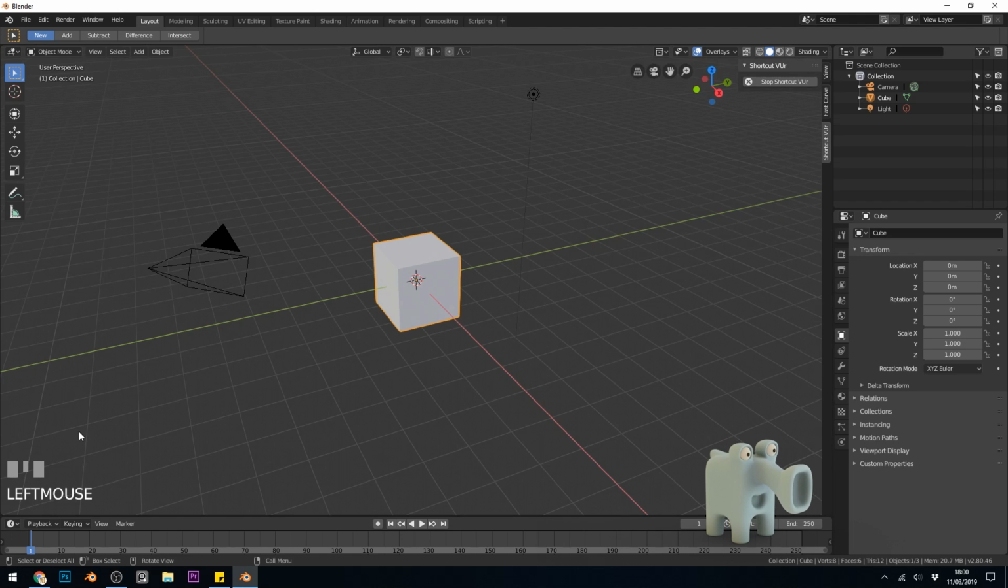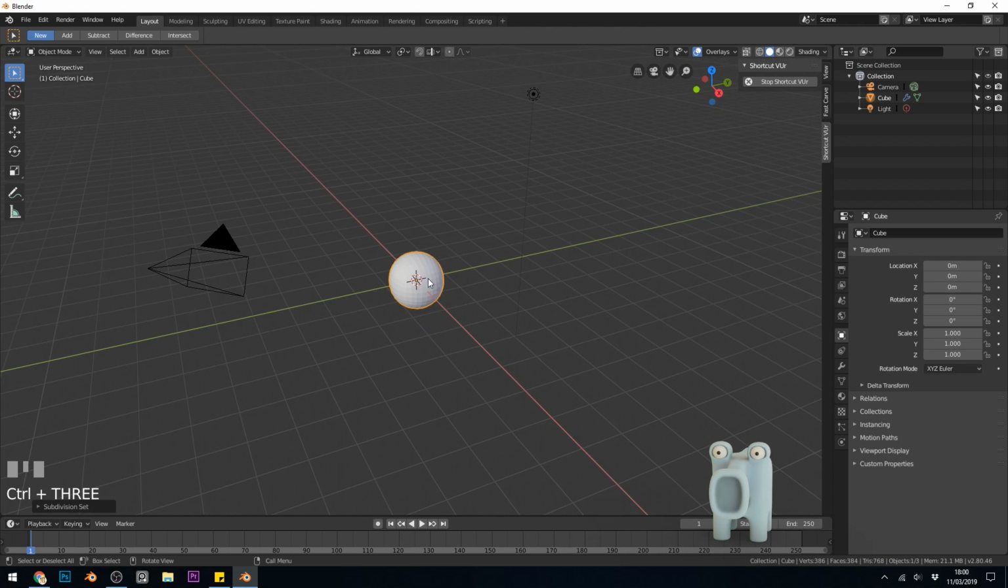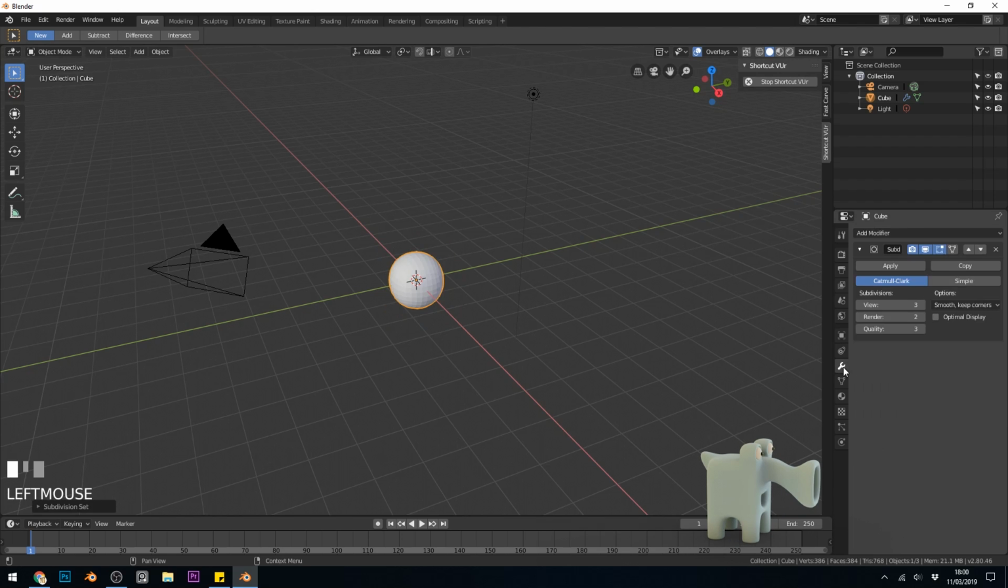I've also got my screencast keys down the bottom left here, so if you get stuck, you can see what I'm doing. So let's start with the basic cube, and I'm going to press Ctrl 3 to subdivide it 3 times. And that adds a subdivision surface modifier.